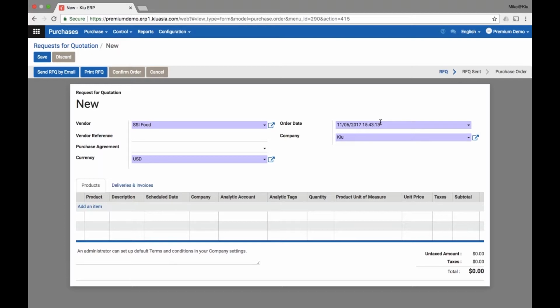Okay. If you're going to send the RFQ by email, make sure an email address is specified for the supplier or enter a new one. After having clicked Print RFQ or Send RFQ by email, you will notice in the top right a change will appear. The status has changed from RFQ to RFQ sent, which means that the RFQ has been provided to the supplier.